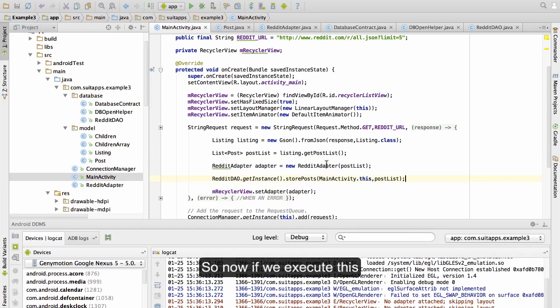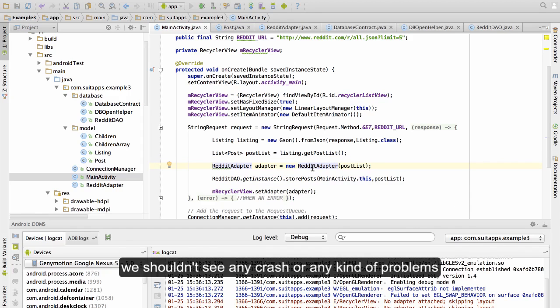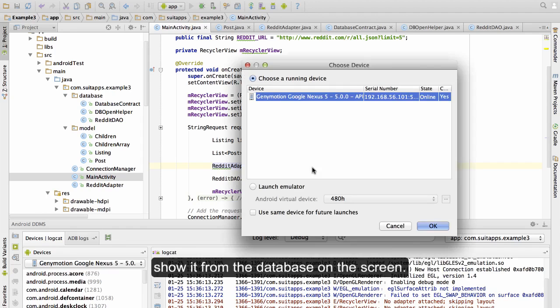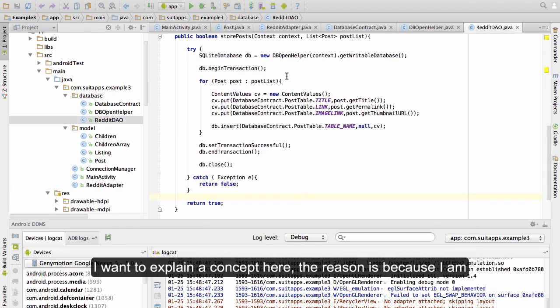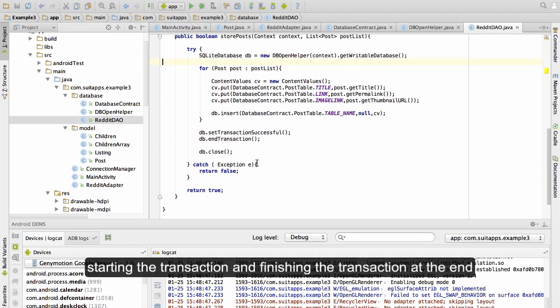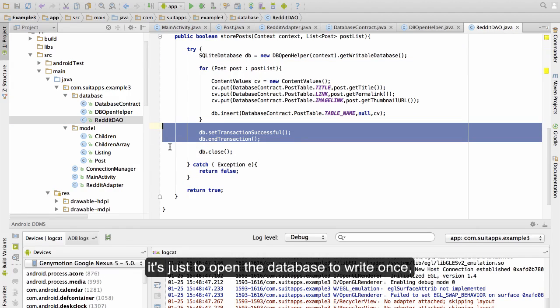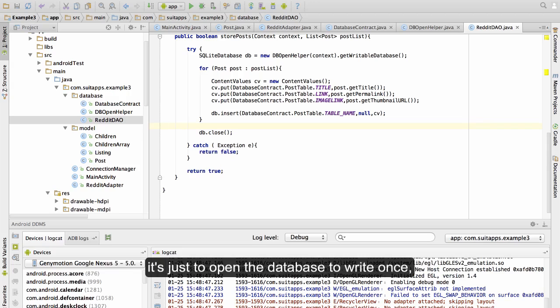Okay, so now if we execute this, we shouldn't see any crash or any kind of problem, and all the data should be stored in the database. But we are not going to check that this is okay until we read it and show it from the database on the screen. I want to explain a concept here. The reason is because I am starting the transaction and finishing the transaction at the end. It's just to open the database to write once, put all the values in it, and then close the operation. So the database is only being opened to write once.